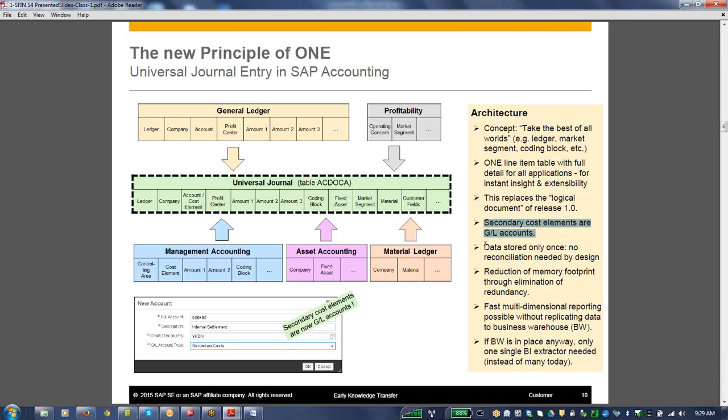Okay. Data stored only once. No need for reconciliation by design. No subledgers needing ledgers. I have to reconcile AP versus GL. I have to reconcile assets versus GL. I have to reconcile CO versus FI. So all those things are gone. So we have no need for reconciliation by inherent design.